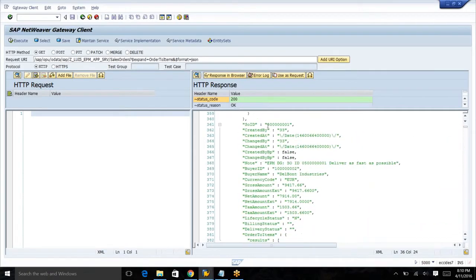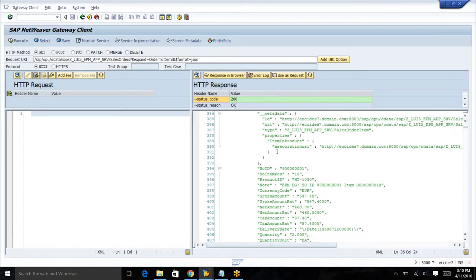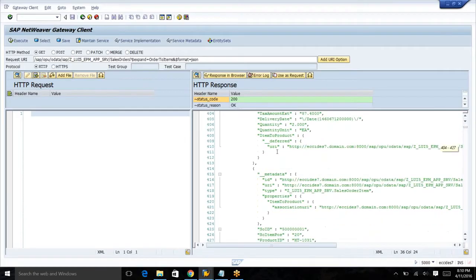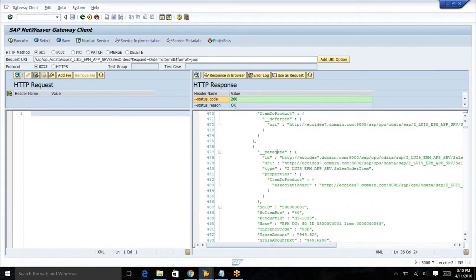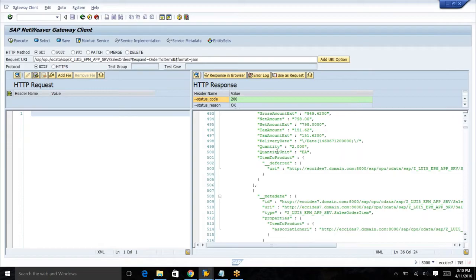It will have the sales order ID, 5 million 1 or something like that, and the corresponding sales order IDs and all those details you will get. We haven't done anything actually. We have just added an expand query option to the sales orders, requesting to expand the order to items.